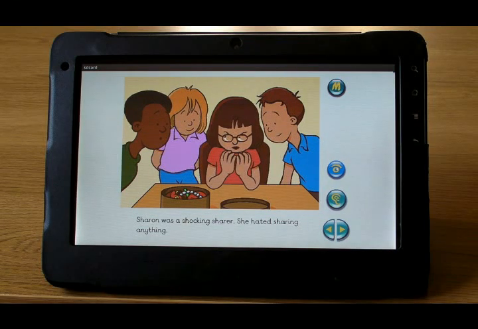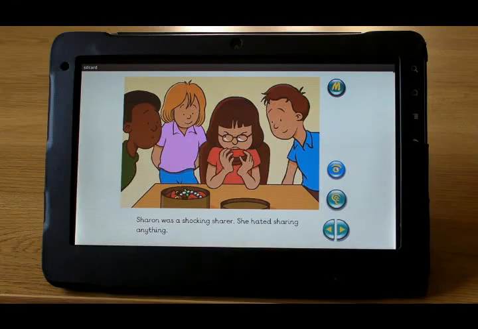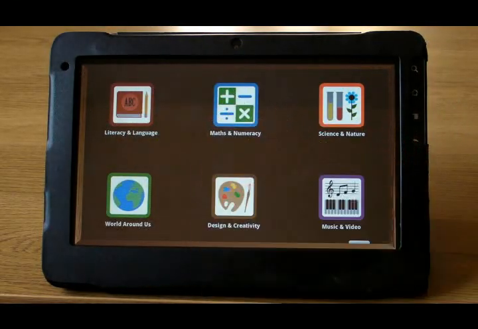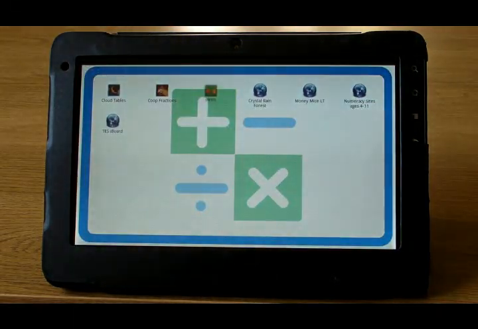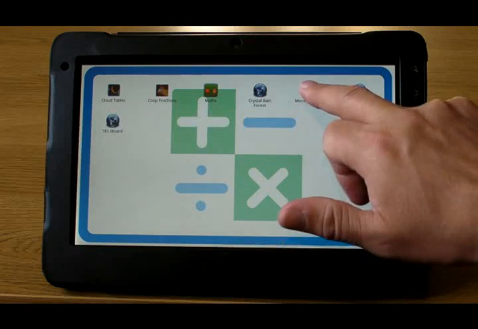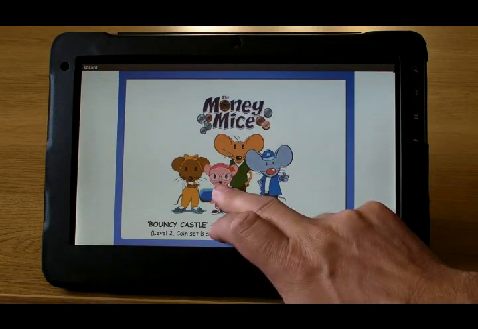Again, at any point we can just go straight back to the interface. Again, different categories can hold different applications, different content. Here's a maths one, again some Flash content.